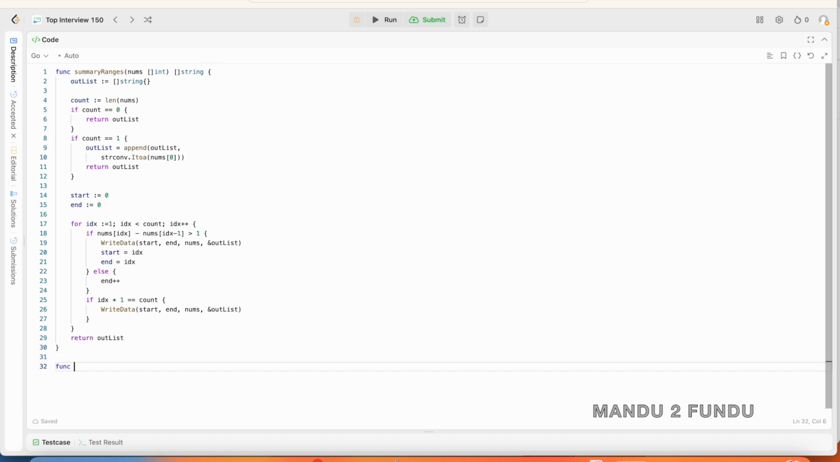Next, I'm going to implement the write data function, which actually converts part of the nums array into a range string and adds it to the output list. First, I count the number of elements in that range, including start and end index. So end minus start plus 1 will give that.